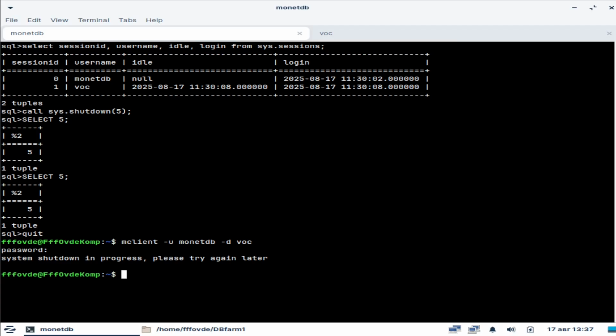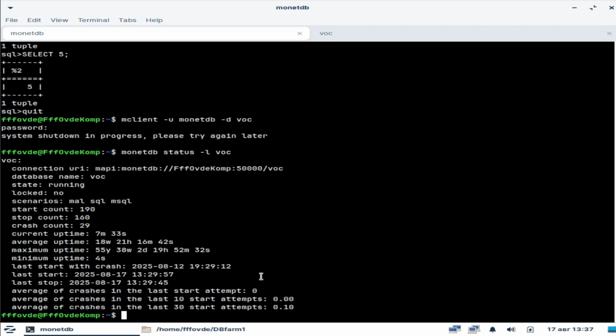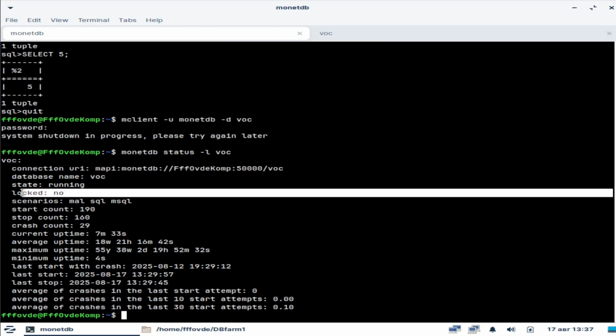And so we will first check, is our database currently locked? So I will run this command. So I will check the status of the voc database, and we can see that it is not locked. That means that anyone can start a database if the database is stopped. But we want only the administrator to be able to start a database. So we have to lock our database.